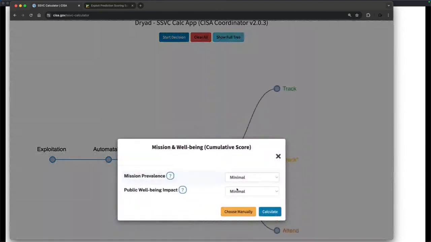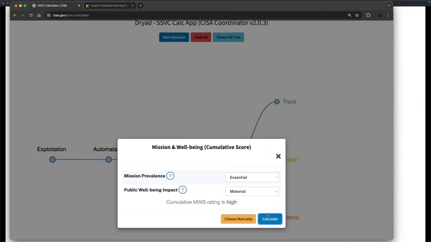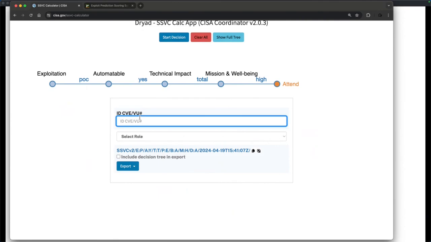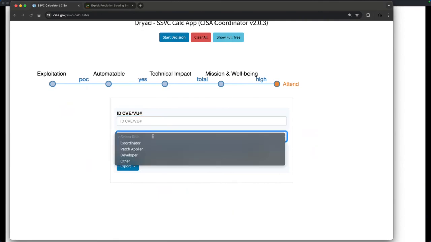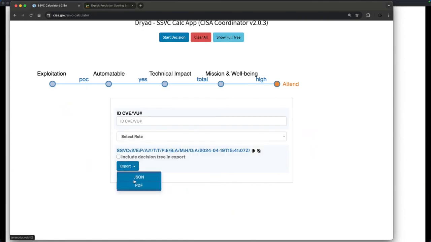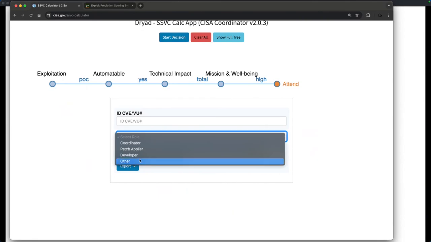If it is total, let's say here, and the mission prevalence is essential, and I don't know, the public well-being is material, like irreversible, like somebody dying type scenario. If you click on calculate, then it will give you that vector, similar to CVSS and so on, that you can even associate to a CVE or some identifier, right? Select even a role, and you can export it either through PDF or JSON and so on. So let me actually share with you how that looks.